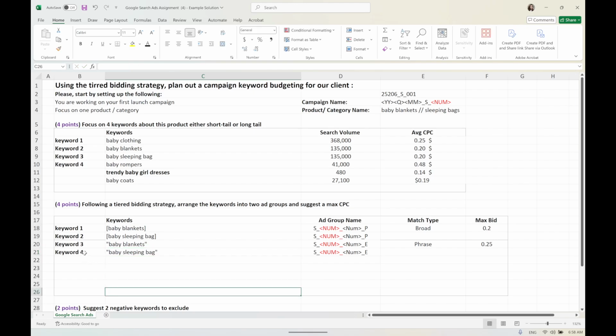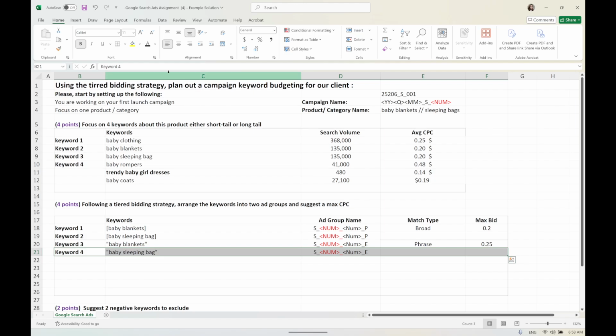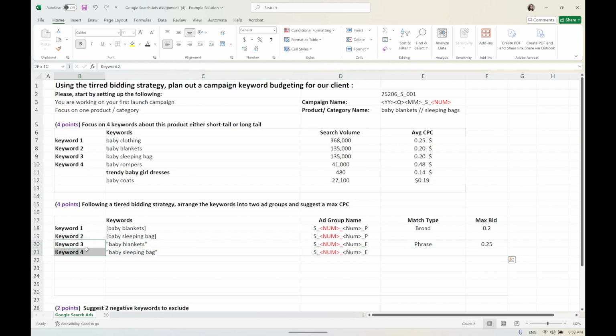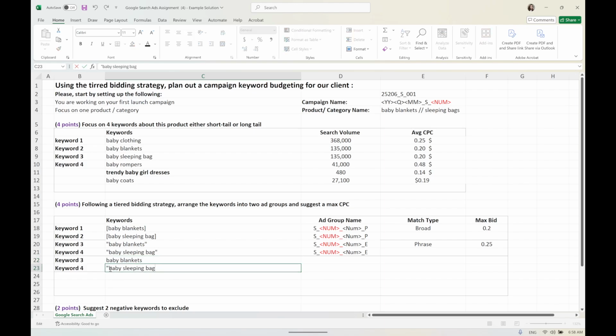In fact, this assignment, I should have made you work a little bit better and added them again as a broad match. So the same keywords should be added again as a broad match. That would be the total view of what a tiered strategy is. But you don't need to do that. Just decide on one, or two. This is broad and this is broad.